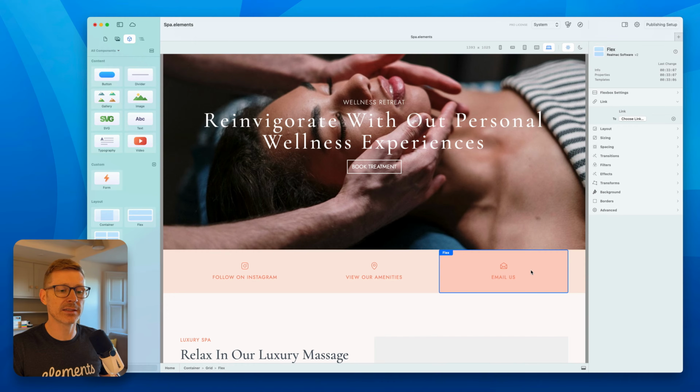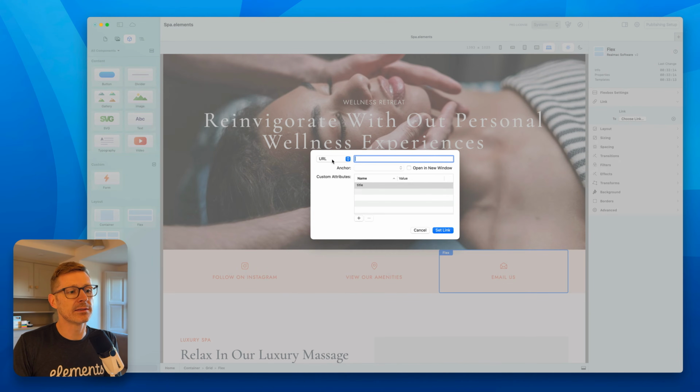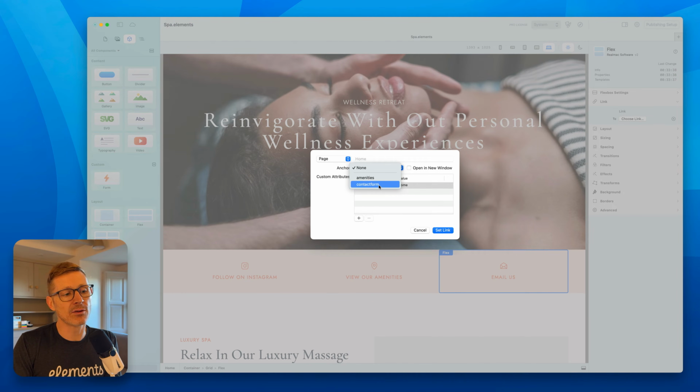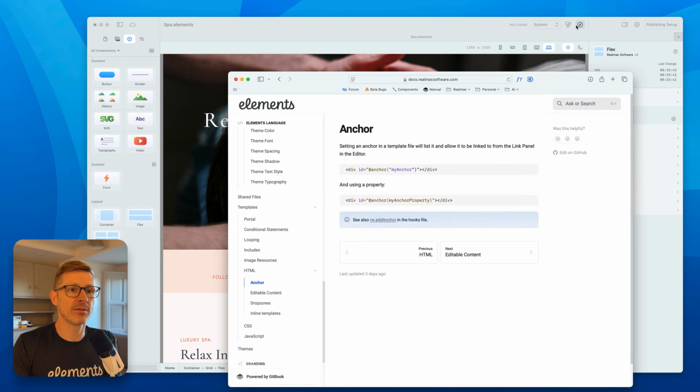I want to make this flex link jump straight down to that anchor at the bottom, and we can do that. We just say choose link, and I want to link to the home page, the same page I'm on, and we've now got this new option in here called anchor. Every time I create an anchor in the page, it will be added to this menu. I've already got one set up called amenities, but let's link to the newly created one called contact form.